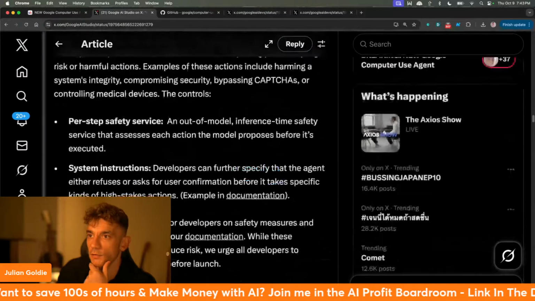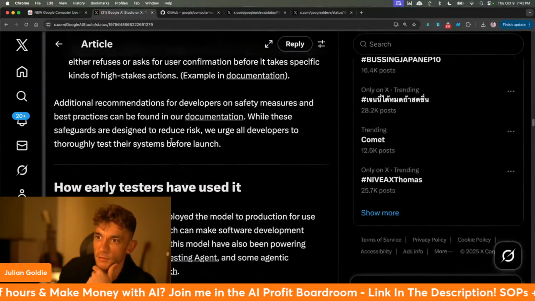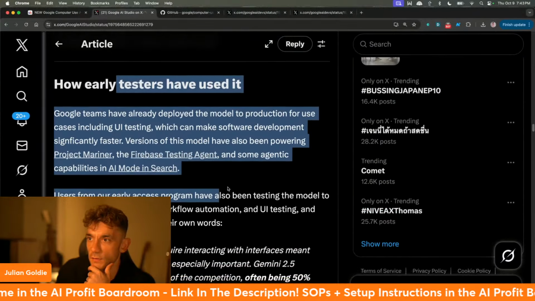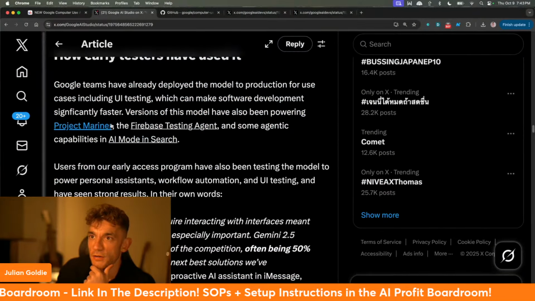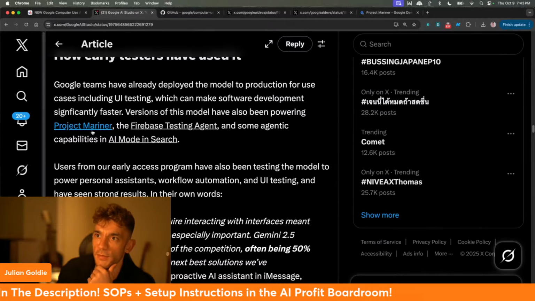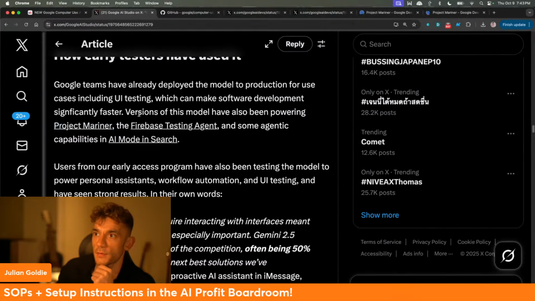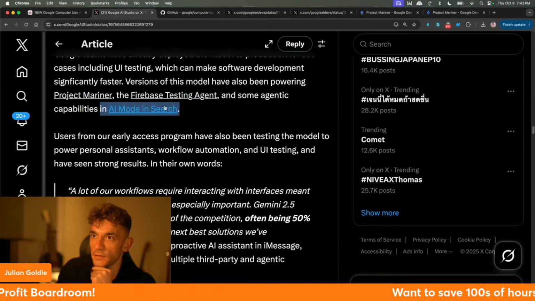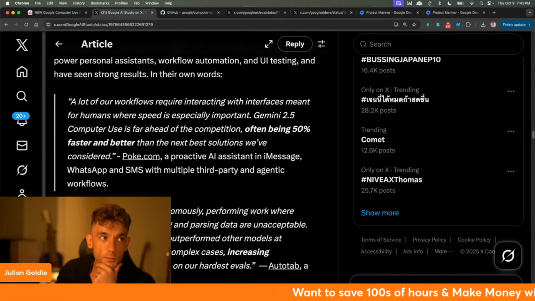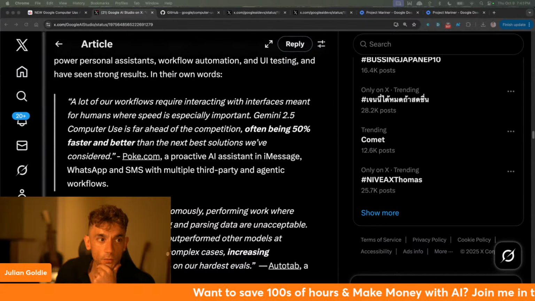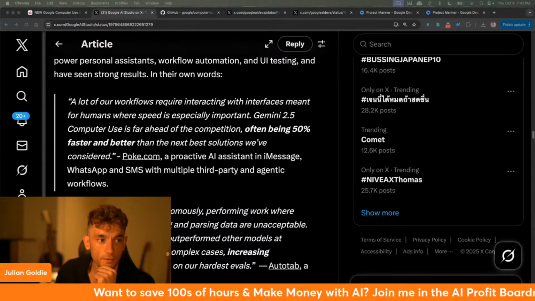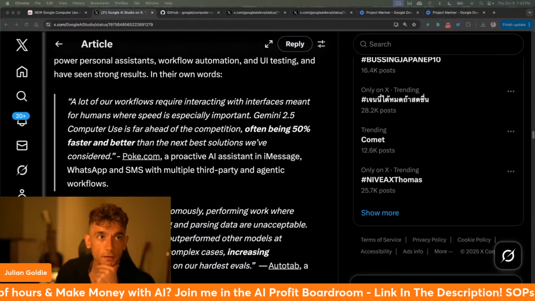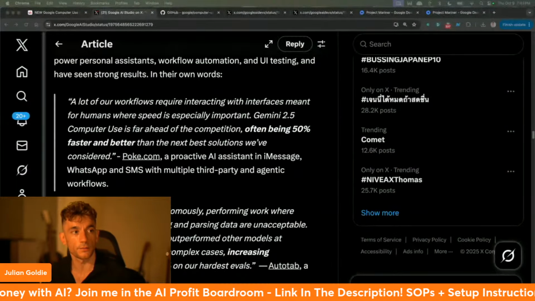The other thing is, of course, how safe is this to use on your laptop? They do talk about safety inside the instructions, how early testers have used it as well. Let's have a look here. So it's been powering Project Mariner, which honestly I was not that impressed with. I'll be honest with you. If anyone tested out Project Mariner, it was not that great. Firebase testing agent, some agentic capabilities in AI search as well, which is quite interesting. So we'll see how this goes. We'll test the waters, see what we get back, and go from there, my friends.